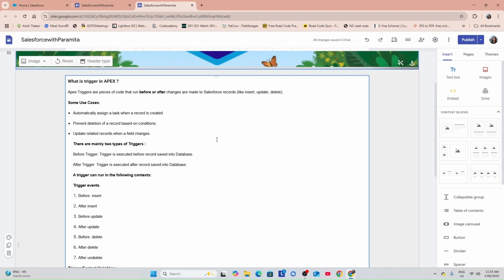Now just a few examples, like automatically assigning a task when a record is created. There may be some situation, suppose a lead is newly created, and you want to create a task for that newly created lead. These kinds of things you can do with a trigger, to automate the task creation. Then, preventing deletion of a record based on conditions. Then, updating related records when a field changes.